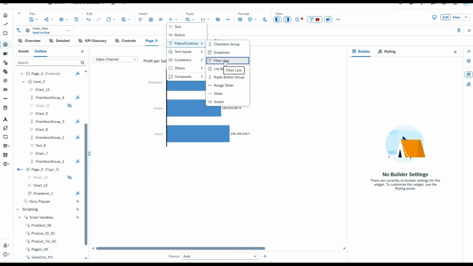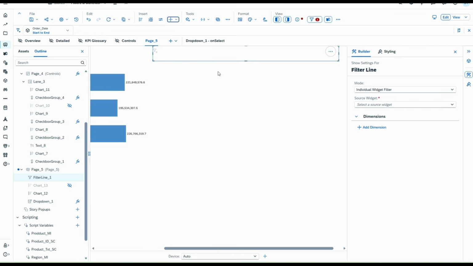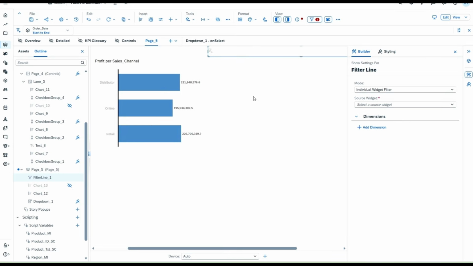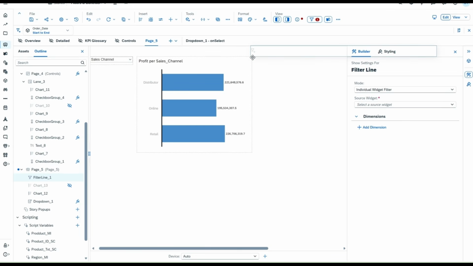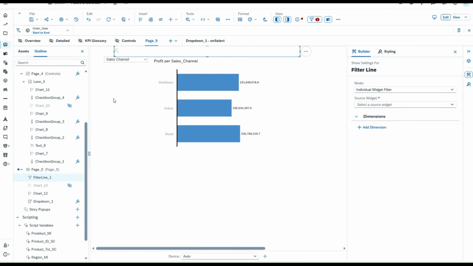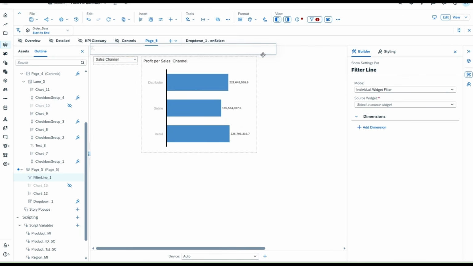Coming to the next one, which is filter line. Filter line is very simple. For filter line, what we usually do is a user will get an option to add more filters. So you can give a filter at the top, and then the user, if needed, can also add multiple filters based on their needs. So filter line is used for the filtration option, and you can apply this filter either on an individual widget or on all of them.